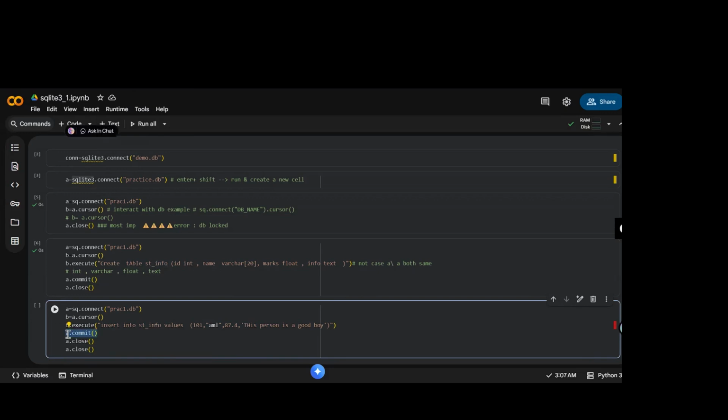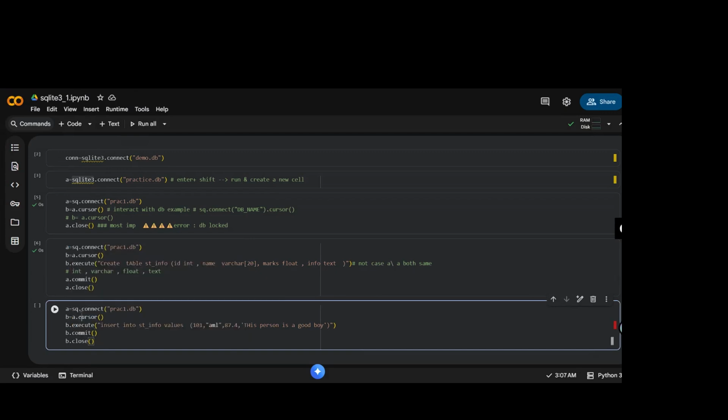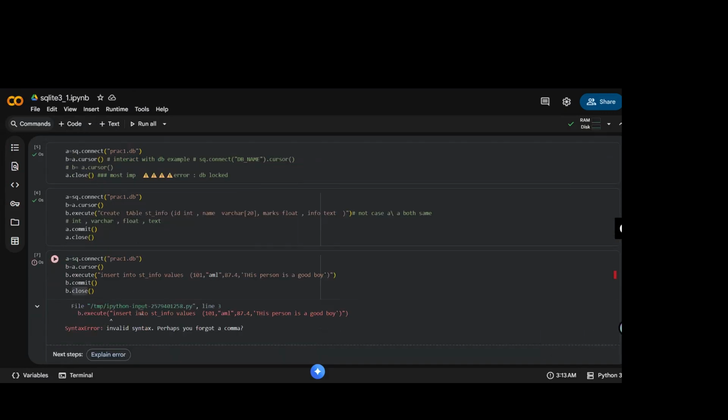A dot commit. Most people write B dot commit, and sometimes you might get an error with B dot close. First of all, understand this: here I created the database, I connected with it, then I executed. Now I did commit and close. But have a look, it gave me an error. You just forgot the comma.